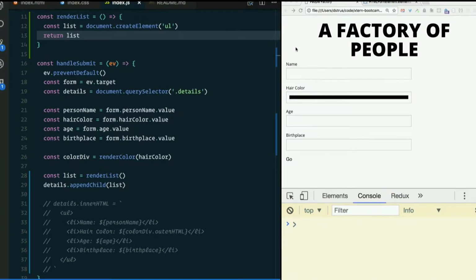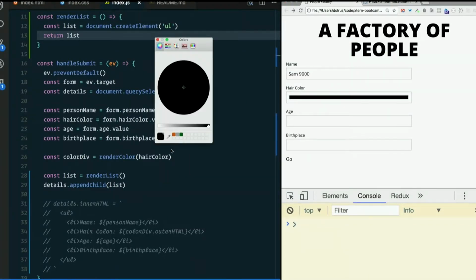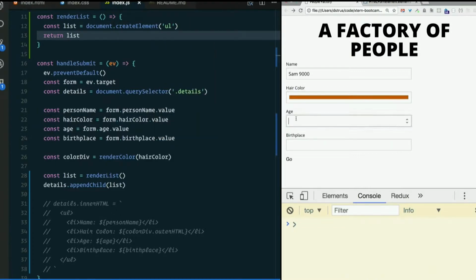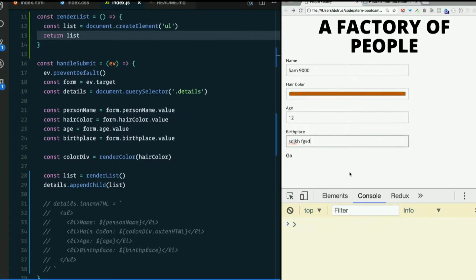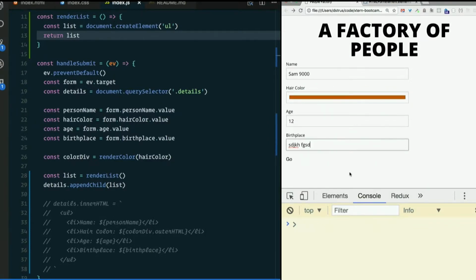All right. Now what if I refresh right now? Well, I don't get any errors, so that's cool. I didn't try to use something that doesn't exist. Well, I haven't submitted the form yet, have I? All right, Sam 9000, he of color burnt orange, only 12 years old, born there. I don't see anything. I did not get any errors. So what happened?